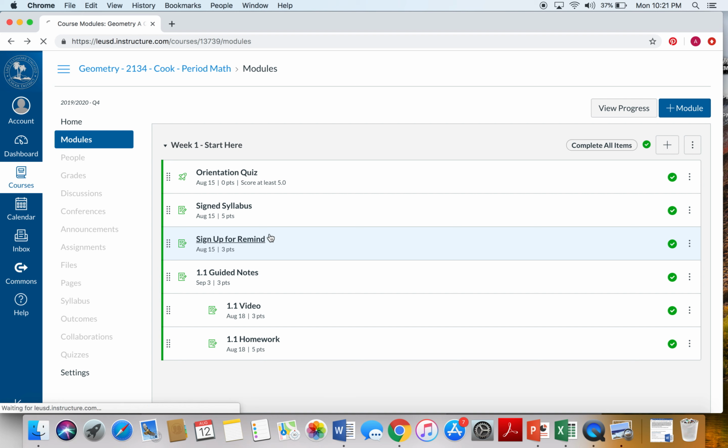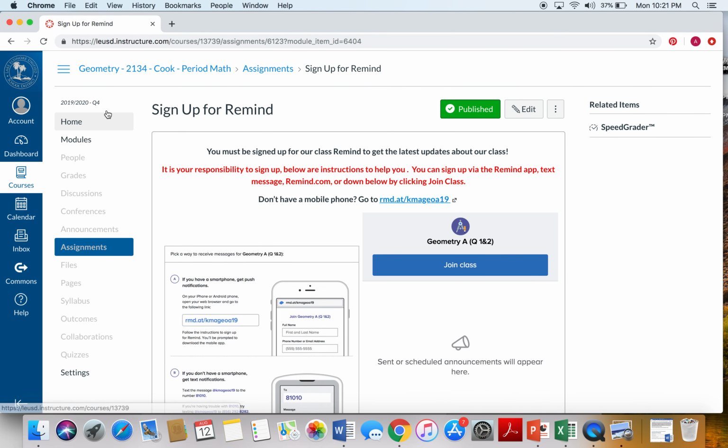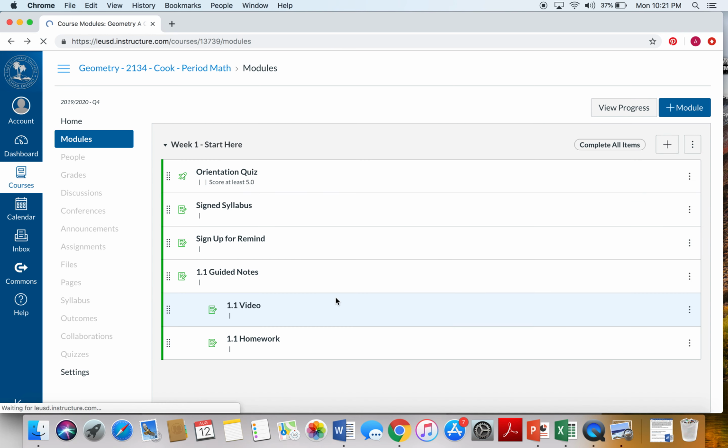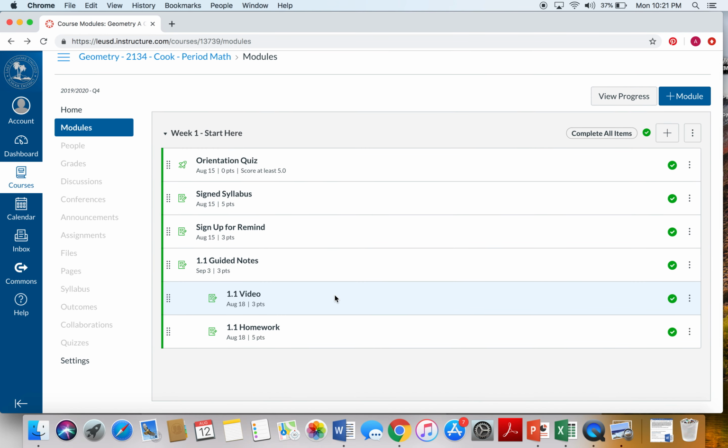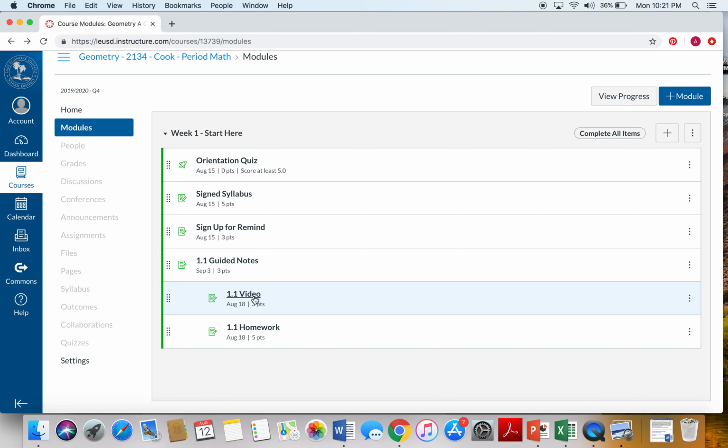After doing that, you're going to sign up for Remind. It's that same page that I showed you before. After that, you'll get to this section here, and that is typically what your week will look like. You have 2 to 3 sections each week, and for each section, you have your guided notes. You will print out these guided notes, and these notes correspond to this video, 1.1 notes, 1.1 video.